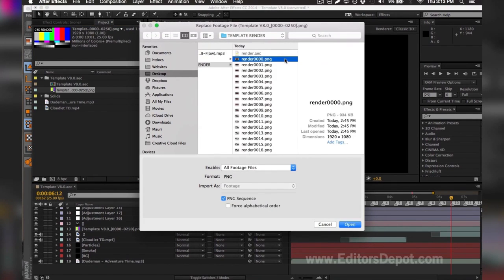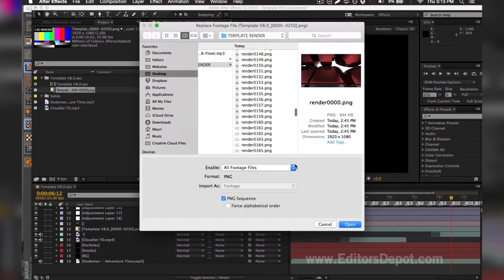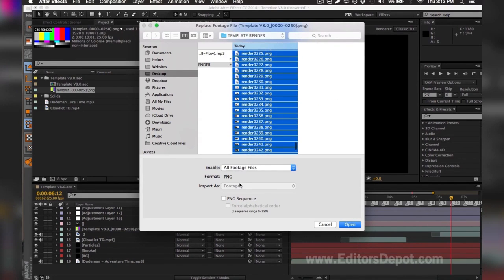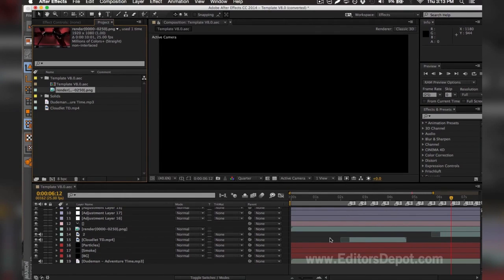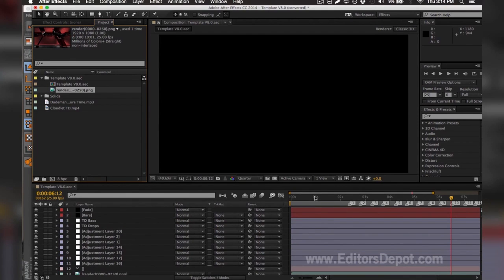I'm going to select the first frame, scroll all the way down just to be safe, and select the last frame. You want to do the same thing, all while holding shift, so it selects every single one. You make sure you tick on sequence here where it says PNG sequence. You should have that option for Windows as well. You hit open and it will import every single one, and it'll make it look like a video. That makes your render much faster and it looks the exact same.